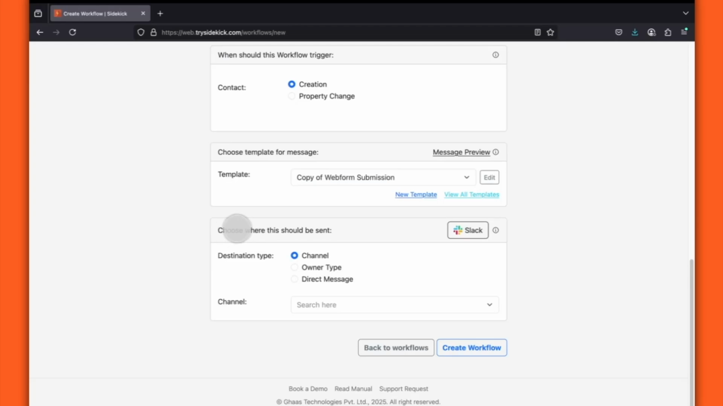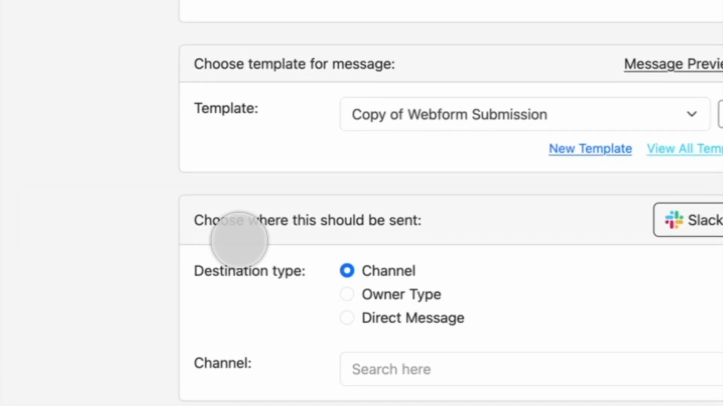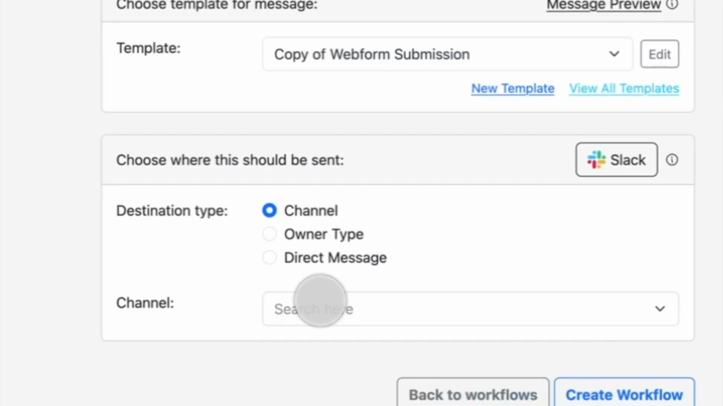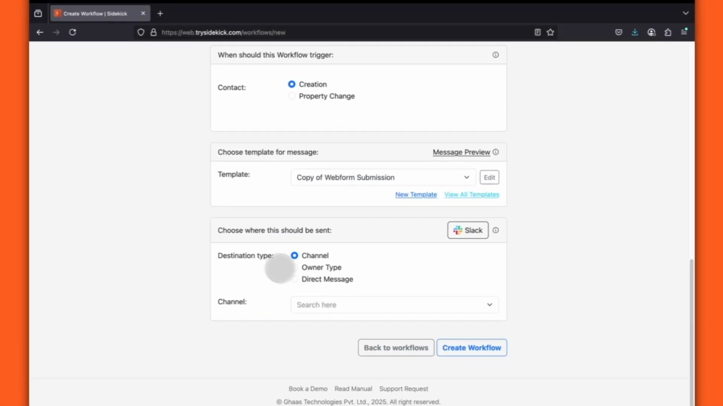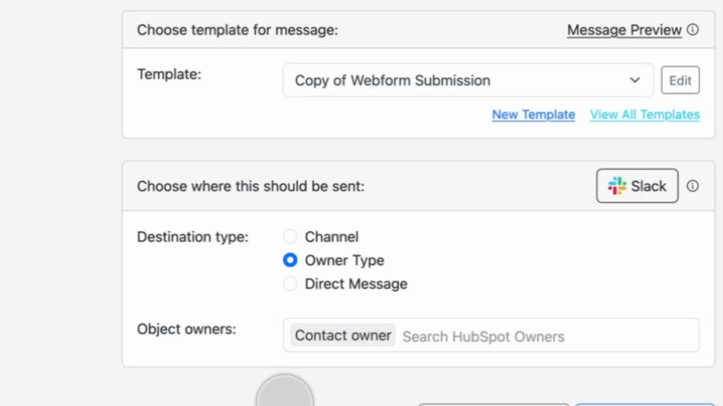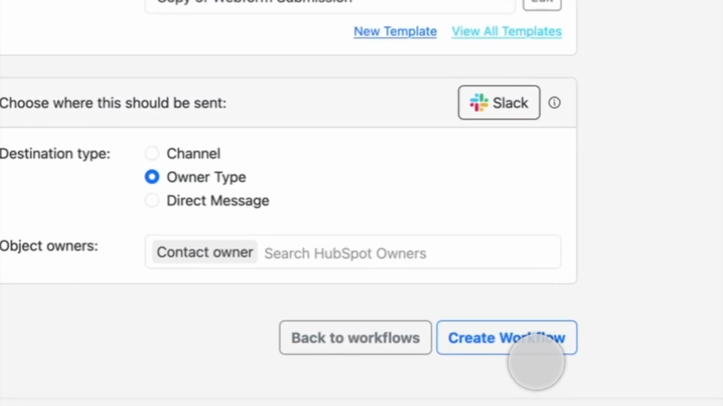Lastly, in the Choose Where This Should Be Sent section, you can select either a Slack or MS Teams channel, owner type, or direct message to specific users. The second drop-down menu will get auto-populated based on what you choose in the first one. So you can select the specific channel name, owner type, or users you want to trigger this message to. Once you're done adding all the details, click on Create Workflow and you're good to go.